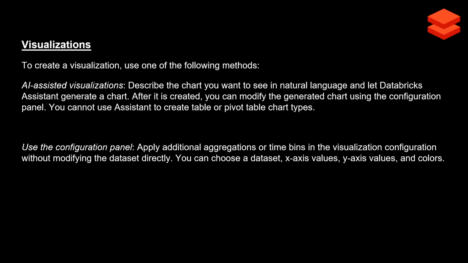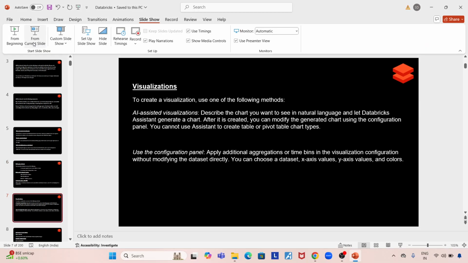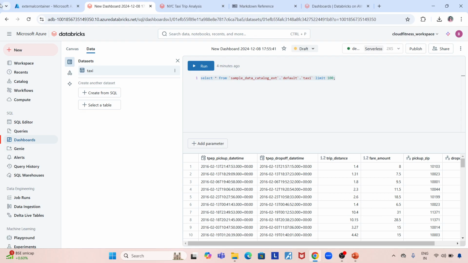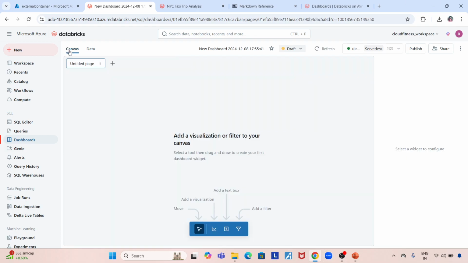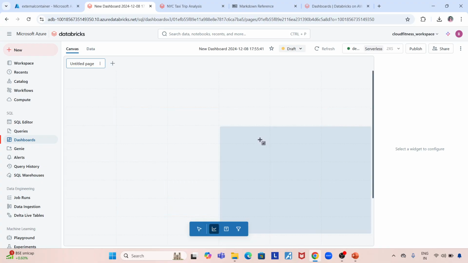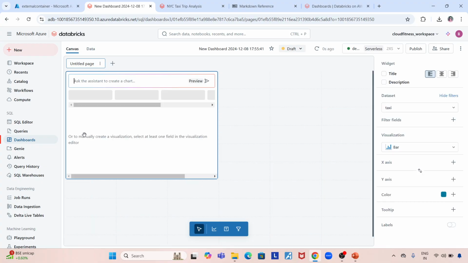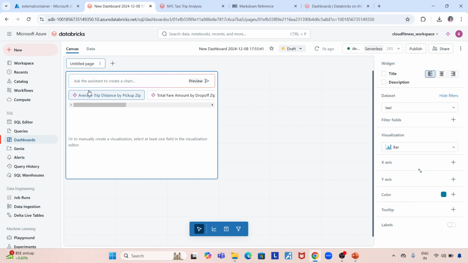Now, since it is an AI/BI dashboard, an AI assisted BI dashboard, you can ask AI to create a visual for you, and then if you want you can edit it. So these are the two ways in which you can create a visual. Let's go ahead and see how. If I go back to the canvas, you see over here, select, then add a visual, add a text box, add a filter. We are going to see all of them. Let's click on add a visual, and add a visual somewhere here. Now you can see it says ask AI assistant to create a chart.